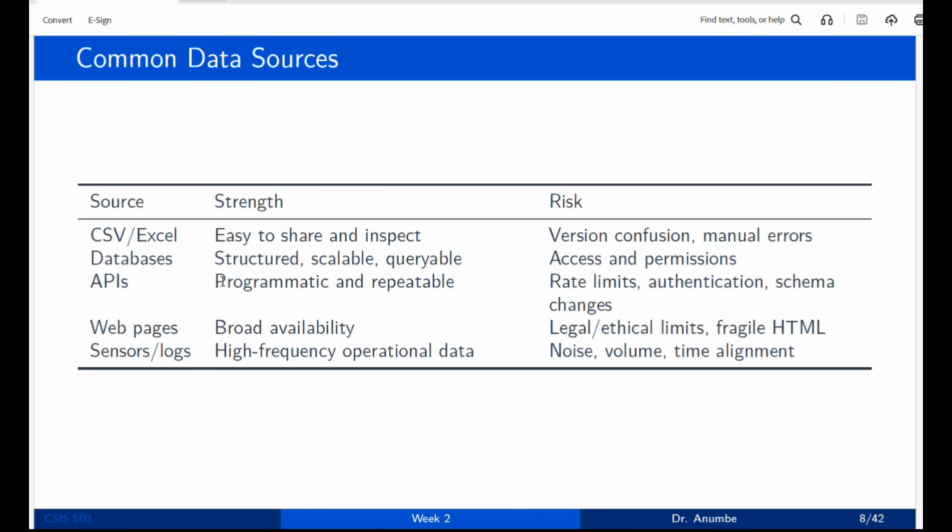APIs are programmatic and repeatable. All you need to do is make a call. Once you have access, data can flow back and forth. Web pages have broad availability, but you want to find out whether the data you're pulling is legal or ethical. And sensors give high-frequency operational data. You can just collect it, provided your sensors are working.